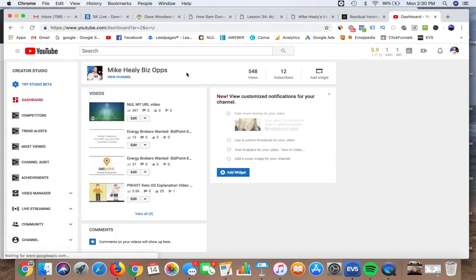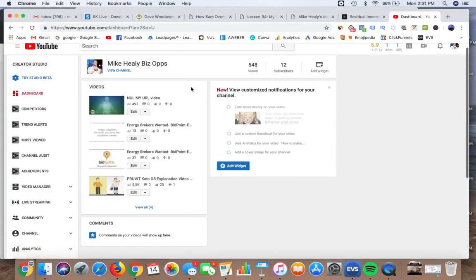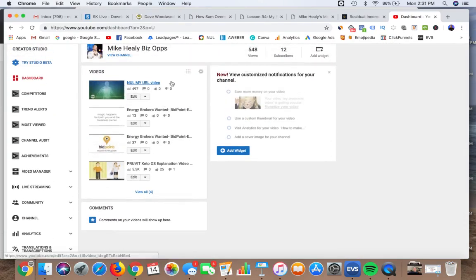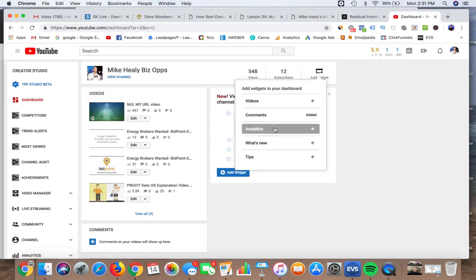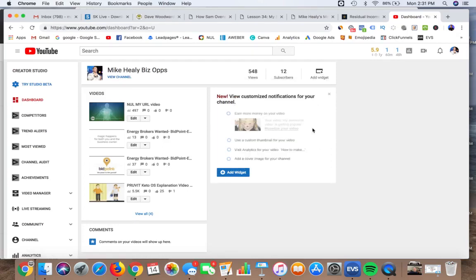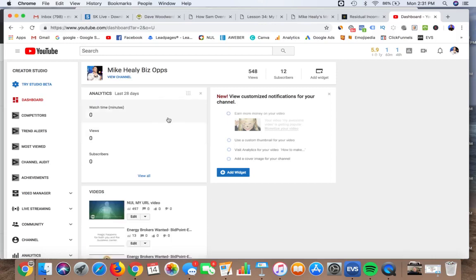Now, real quick, just to let you know, the dashboard is usually what it'll default to depending on where you're at. You can see on the dashboard, I basically have videos, and then I've got some other information on here. Now, it says add a widget. I can do it either here or here. What I can do is, let's say I want to look at my analytics. I just click the plus button, and now it's got the analytics.